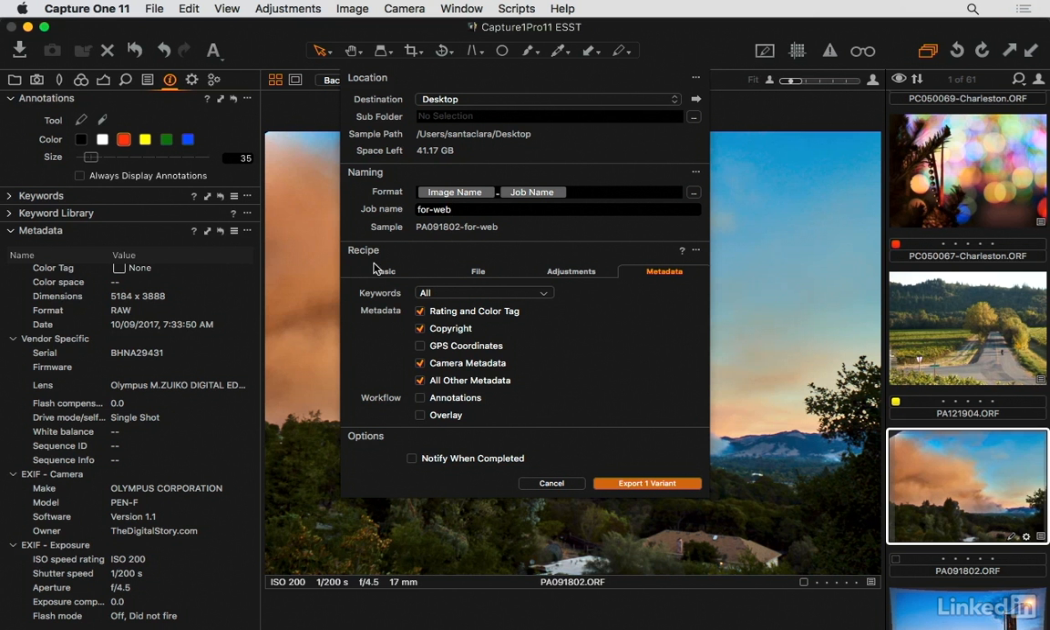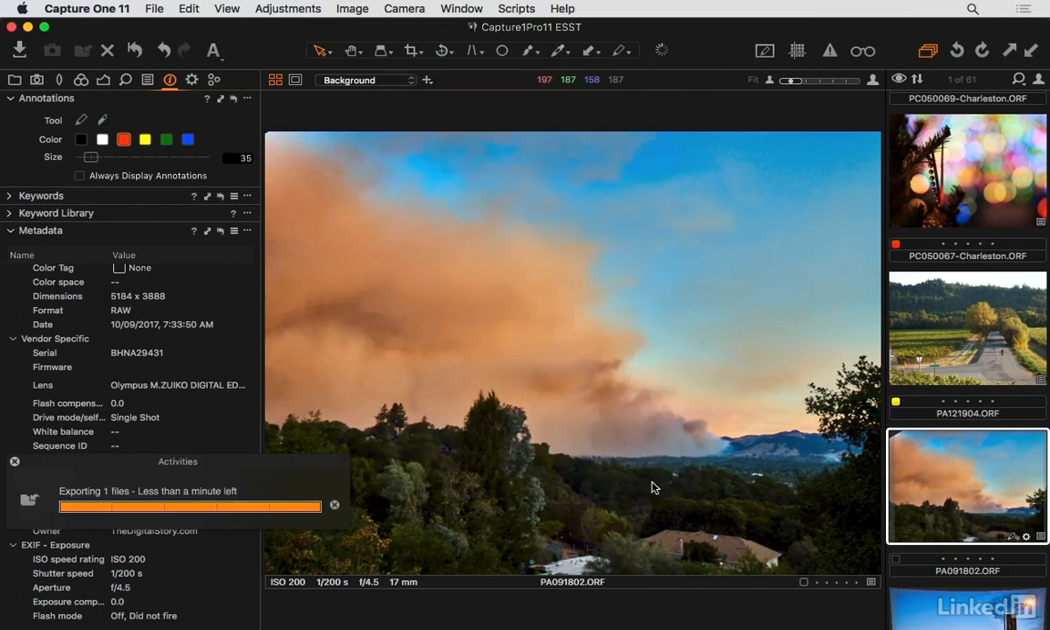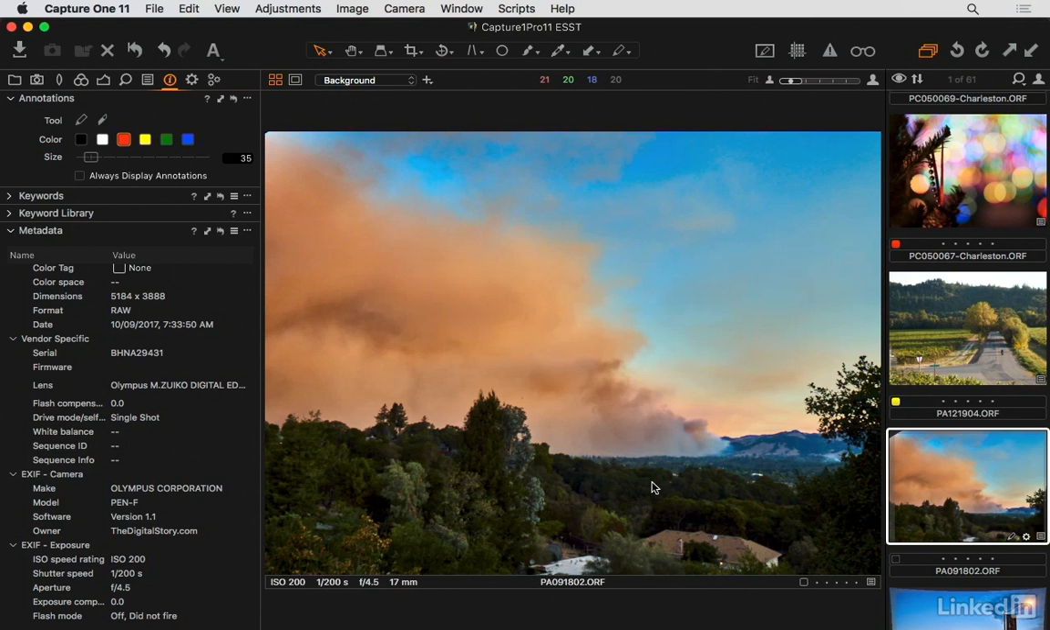So I think we look pretty good here. I'll just go ahead and export. By the way, you may have noticed this throughout this title. Capture One Pro 11 is faster. They said Capture One Pro 10 was faster. It didn't really feel faster to me. However, 11 does feel faster, I have to say.